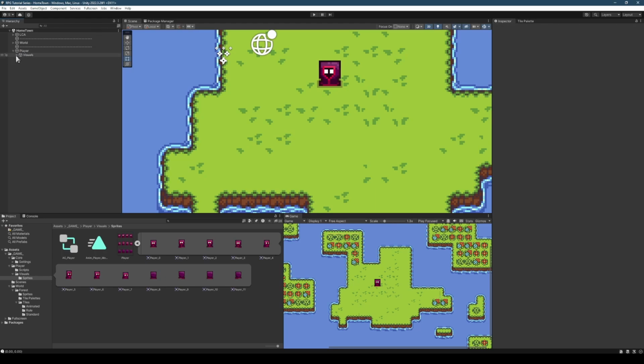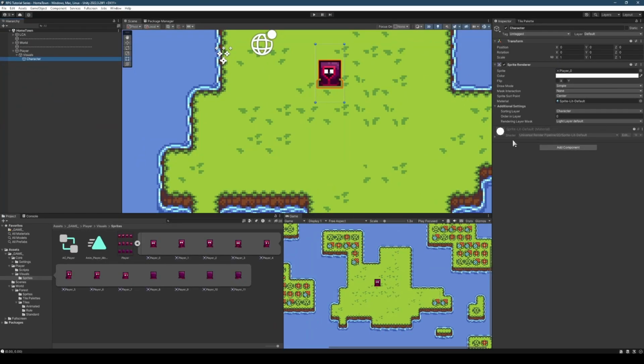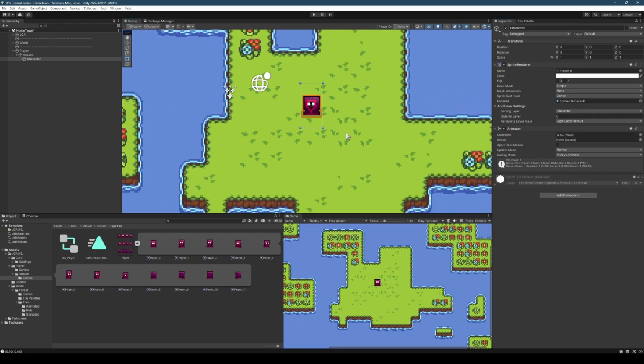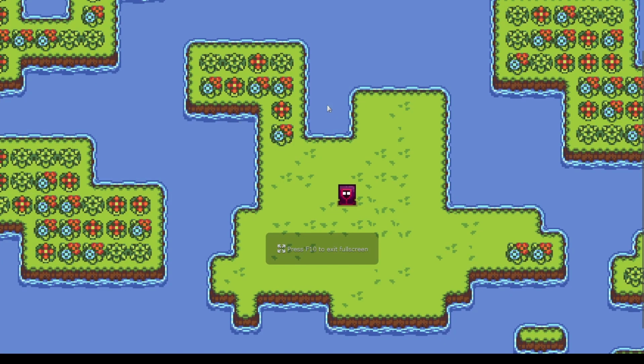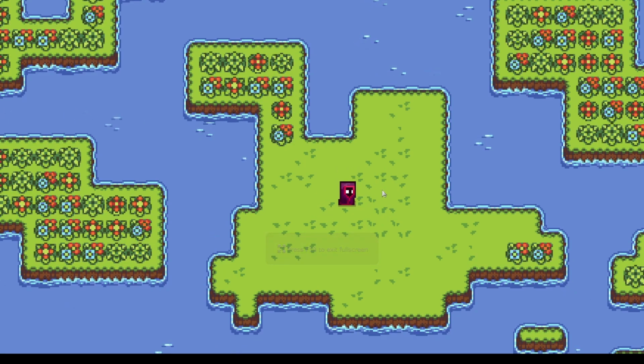What we want is on our player over here, if we expand him out, so we go player visuals and then character, we want to add an animator. If we type anim, for me it's the second one down, it's just animator. And what we're going to want to do is drag and drop our animation controller into that slot. Then we'll Control P just to test, and there we go, there's our animation.